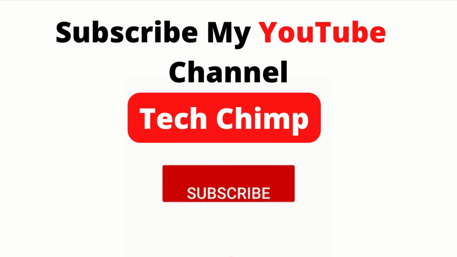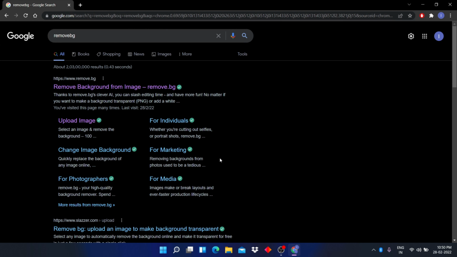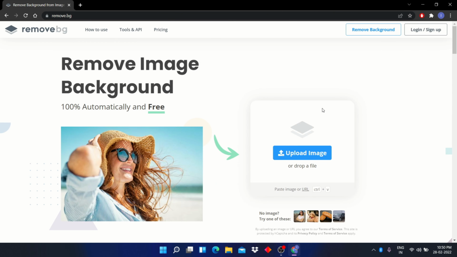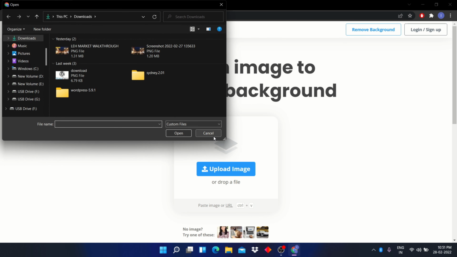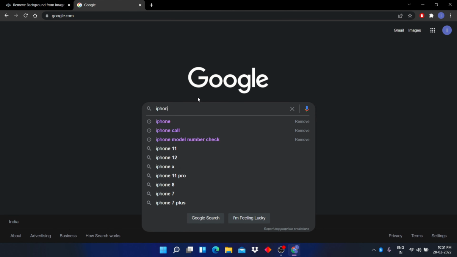So let's start. Open google.com and search remove BG. Click on first website. Here you can see upload button. Click on it. I don't have any image, so I am going to download it from Google.